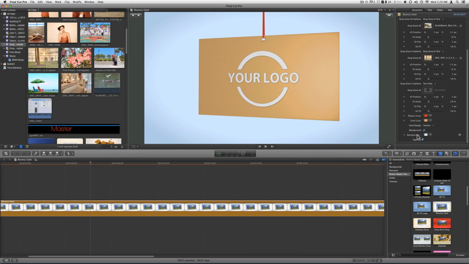And you also have the option to add a vignette or no vignette. This is just a dark little area around your background just to give it a little bit of depth. Now we'll leave it on. And that is it. Just render and you're done.